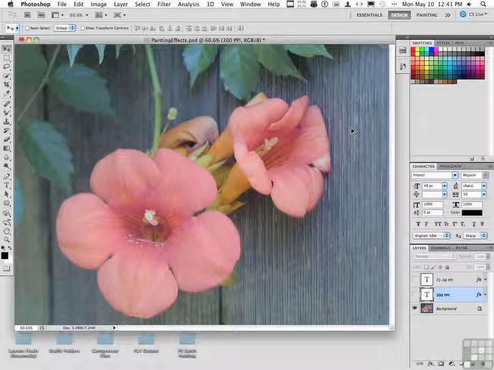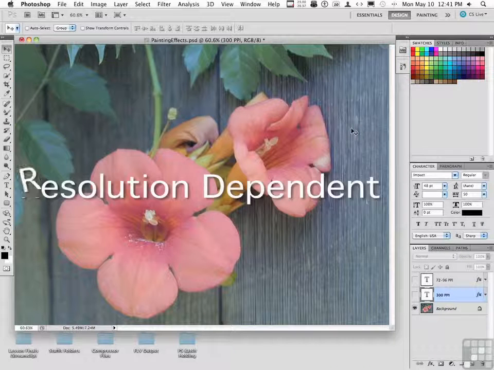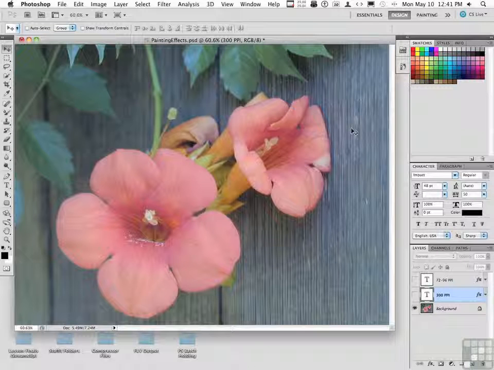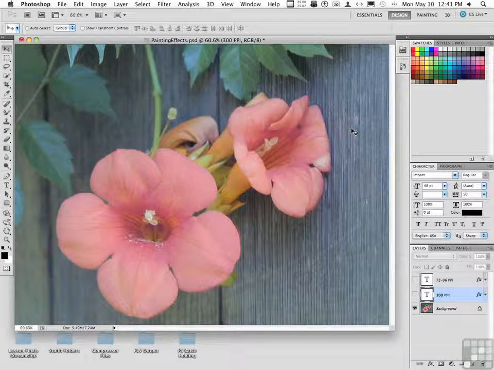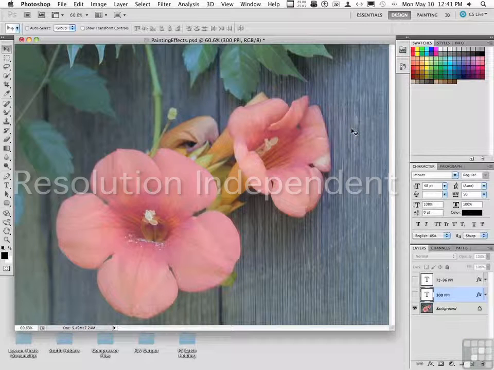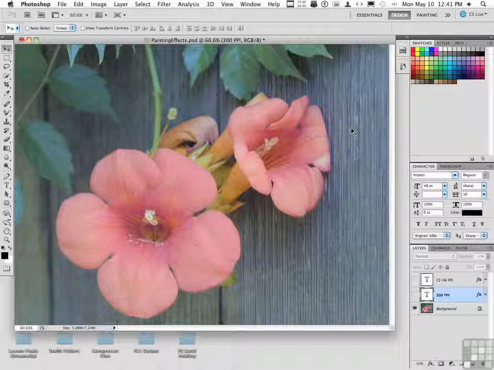Let's talk about something that I think is integral to understanding Adobe Photoshop. Adobe Photoshop is defined as a resolution-dependent application. In contrast, Adobe Illustrator is defined as a resolution-independent application. Big, big, big difference. Resolution makes or breaks an image in Adobe Photoshop.